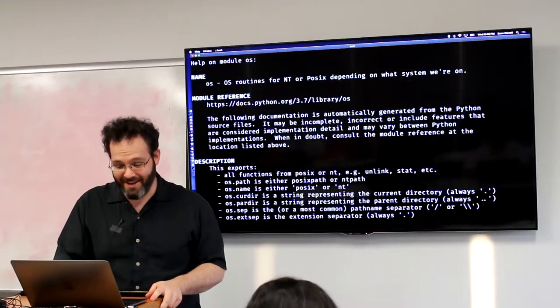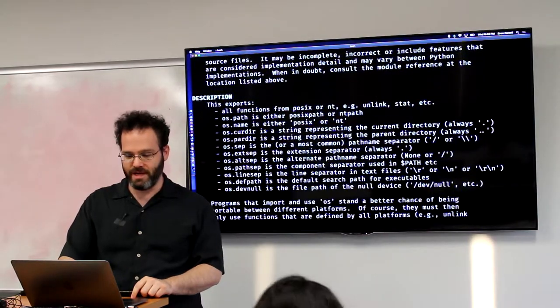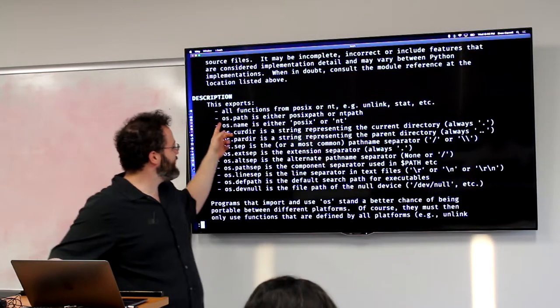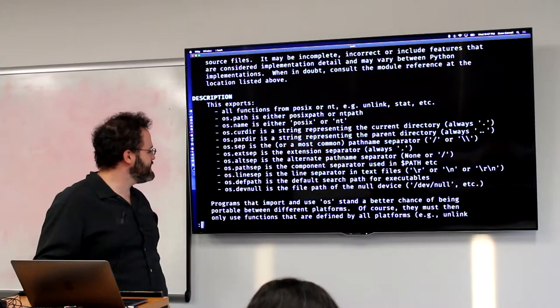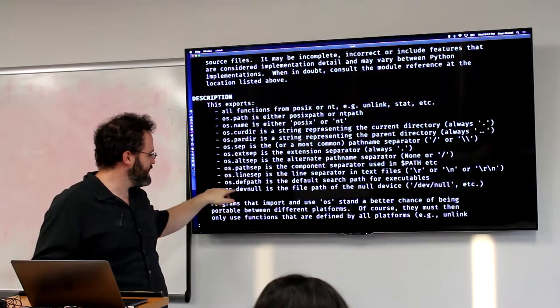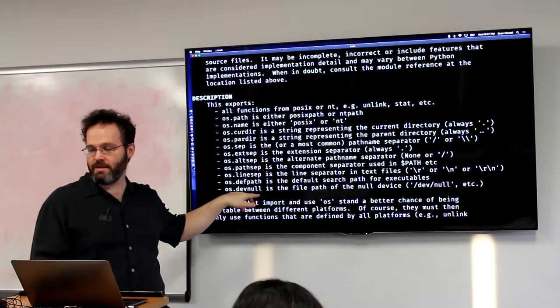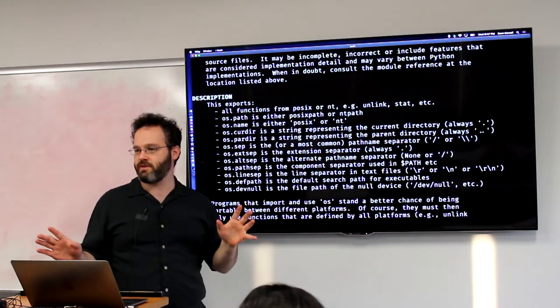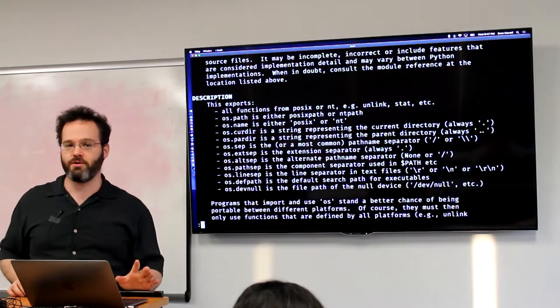Okay, so what we have here is, you said, what else is available for OS, right? There we go. So we have os.path, os.name, and then all of this stuff right here. And a lot of this is somewhat related to path, but it's not all related to path, right? Because we have this thing right down here, os.devnull. A devnull is a special file that sane operating systems have. And you can essentially dump all of your crap there.